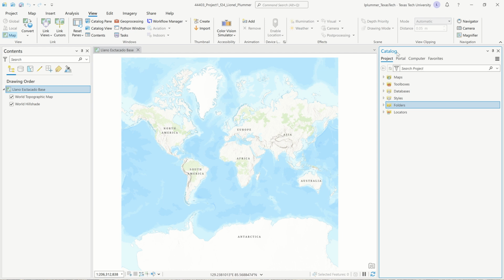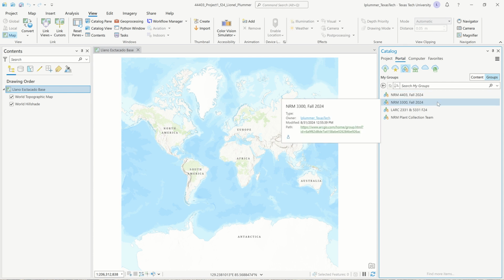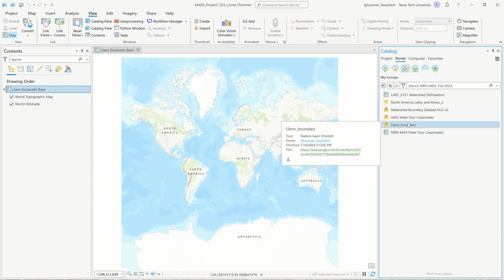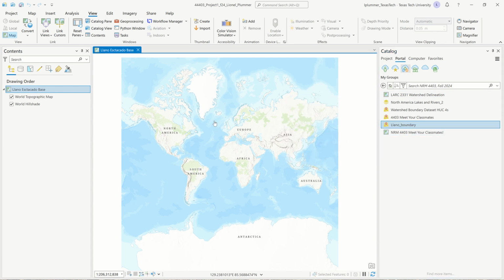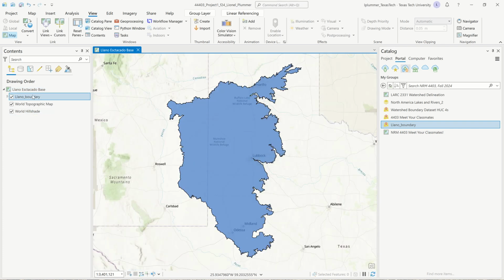So we're going to head over to Catalog, Doorways to Adventure. We're going to click on Portal, and that connects us to the internet. And you're going to come here to Groups. And you should have joined, I think all of you did, our NRM 4403 group. So just double click on that. All right. And there is our boundary. All right. And all you got to do is just drag and drop it over onto the map. It's going to come in on the top of your stack. All right. And that means it's going to cover up what's underneath it.